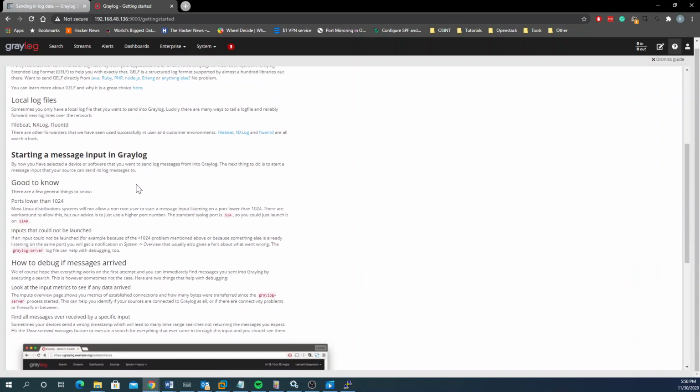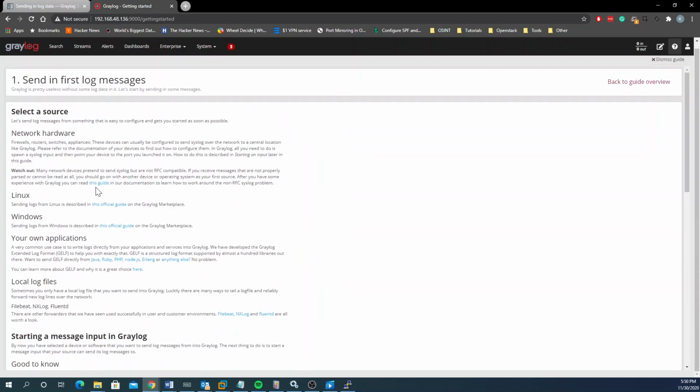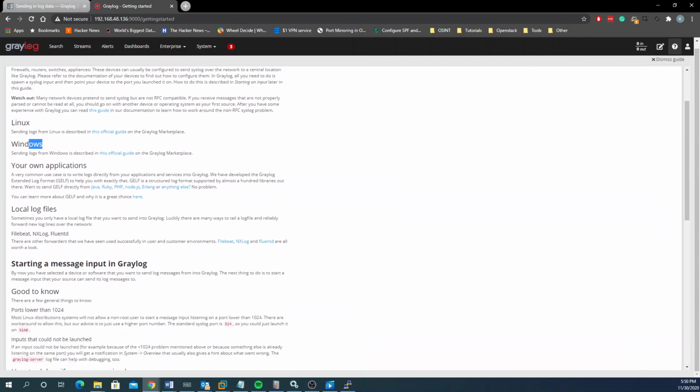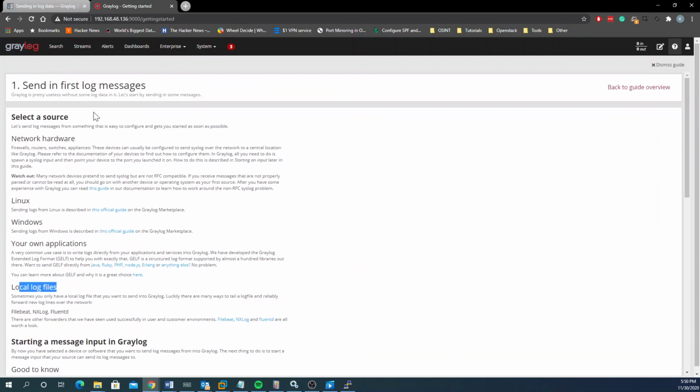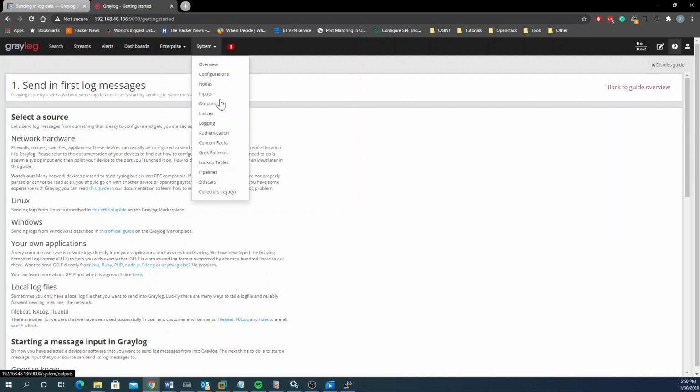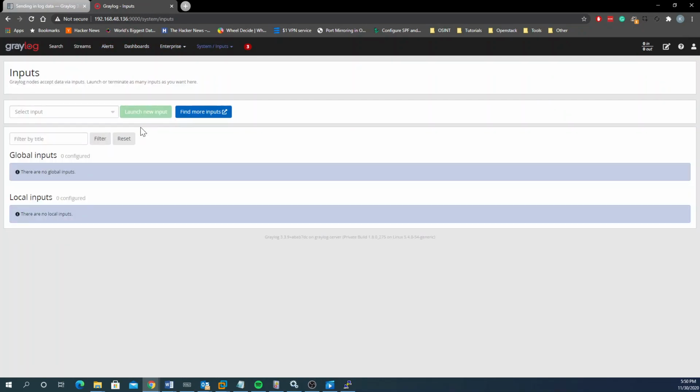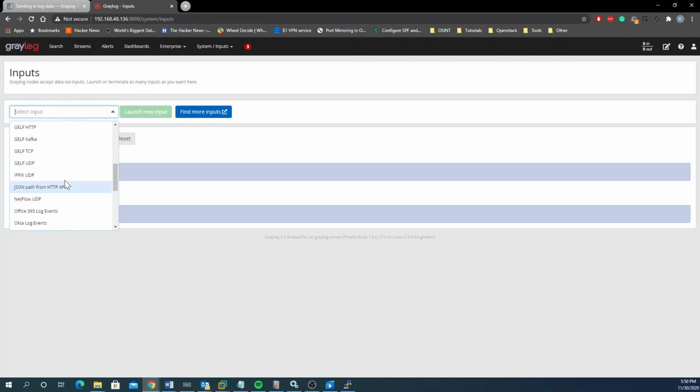This will bring us to a documentation page telling us how we can do this on Linux, Windows, or our own applications, and like any other log file. So let's start by going to System and doing Inputs. This is where we will set our inputs, and Graylog supports a bunch of different protocols. But the one we will use is one of the very well-known and very well-supported protocols, especially in a Linux environment, and that is syslog.